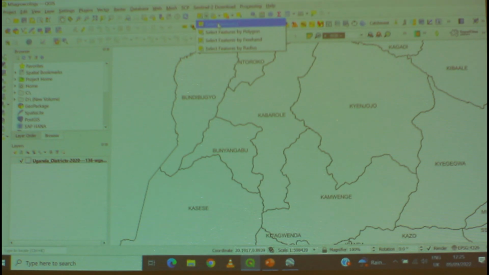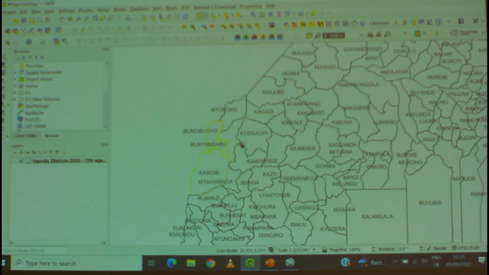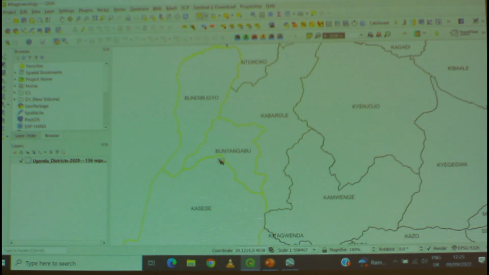There is select features. Now, when you click on select features, you see the cursor now has a rectangle on it. So this cursor helps you to select the districts of interest, or the places of interest. And while pressing control, we are going to select the areas of interest. Here I've said we are going to use Bundibugyo, Kabarole, Bunyangabo, and Kasese as examples. So I click on Kasese, you see it will be highlighted. Now it is yellow. I click on Bunyangabo while pressing control, Kabarole, and Bundibugyo district. Now you see these ones have been selected from the rest, and that's why they are yellow.